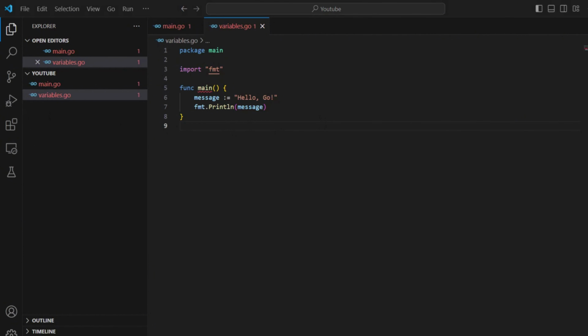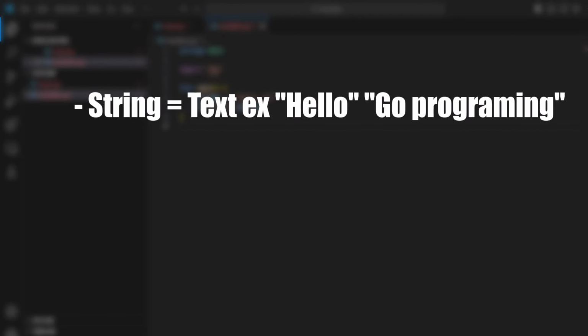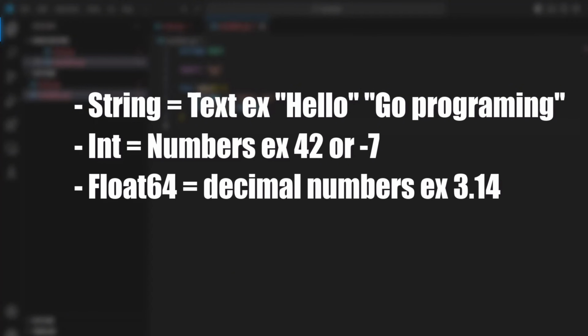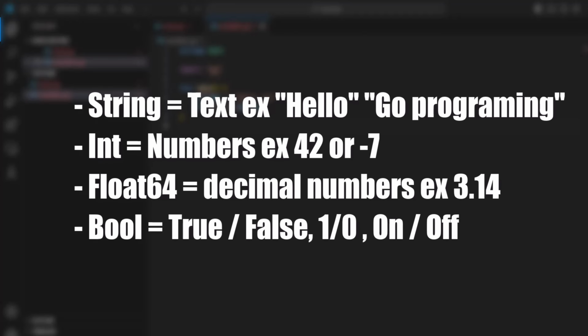So now we know how to declare variables. Next, let's explore some common data types you will use in Go. String, used for text like hello or Go programming. Int, used for integers, whole numbers like 42 or -7. Float64, used for numbers with decimals like 3.14. Bool, used for true or false values.